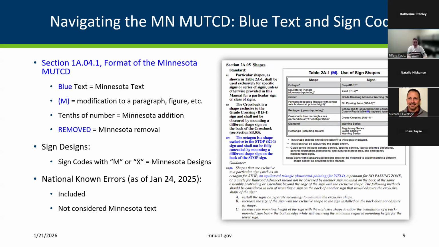For sign designs, for sign codes that have a capital M or a capital X after the dash, those indicate that those are Minnesota designs. And those designs can be found in the MnDOT Standard Signs and Markings Manual. MnDOT is actively working on updating this document so that it is reflecting the latest and greatest from the MN MUTCD 11th edition. And just know that's where you would find those designs.